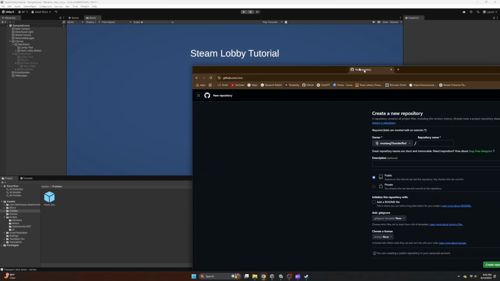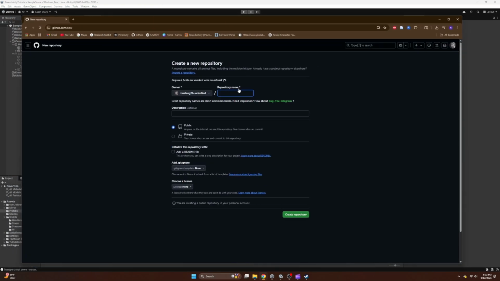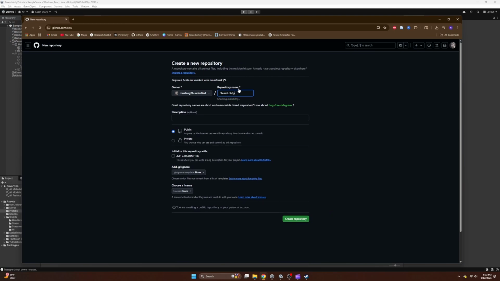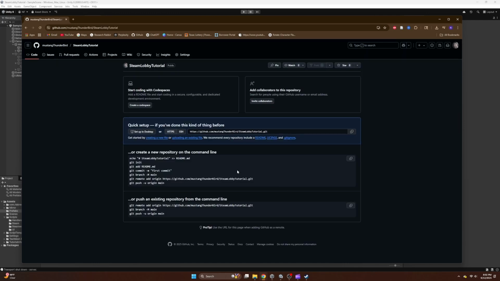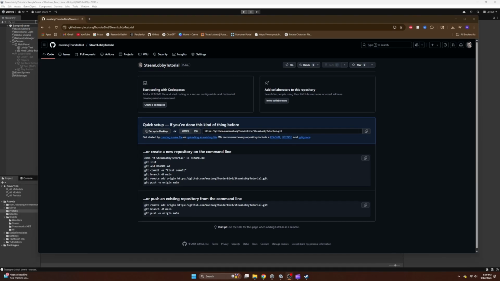Before we can properly test our game's network functionality, we need to take a step we probably should have done earlier. Setting up source control. I'm going to assume you already have a GitHub account and Git installed on your local machine. Here's what I'll do next. I'll create a new GitHub repository and push our current Unity project to it.